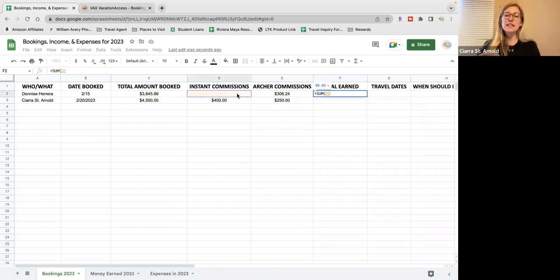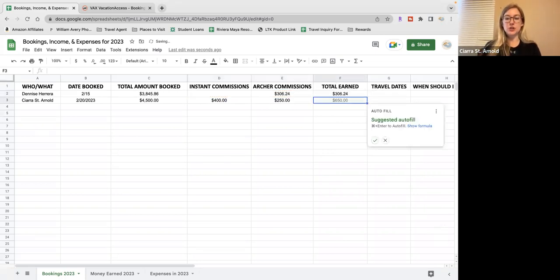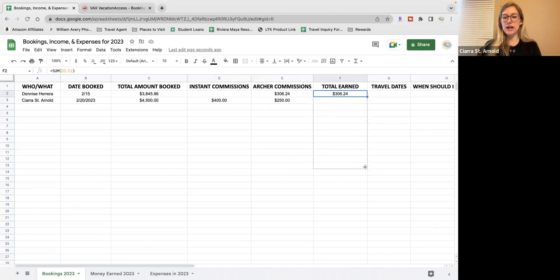Put your parentheses and then highlight the boxes that you want it to add together. Then you close that parentheses and press enter, and it's going to automatically do it for you. Like I said, once you highlight this, you can click this little blue box and drag it down, and it'll autofill that exact same formula for every single line, so that when you go to type stuff in, you don't have to worry about doing the formula again. It'll just automatically do it. Does that make sense to everybody?